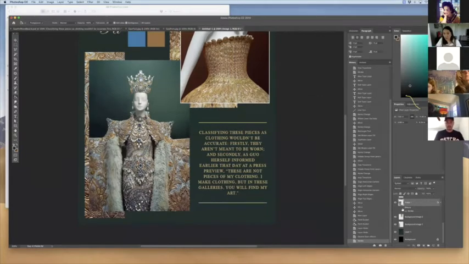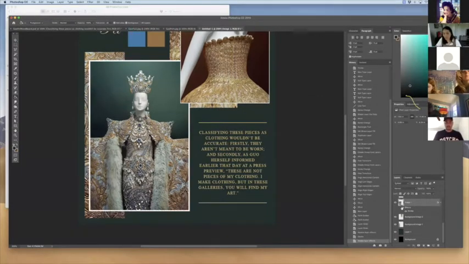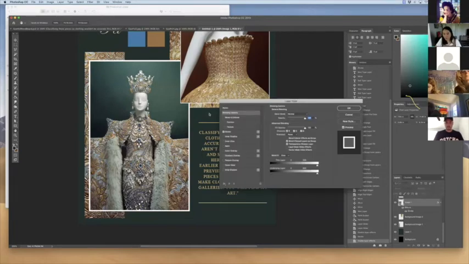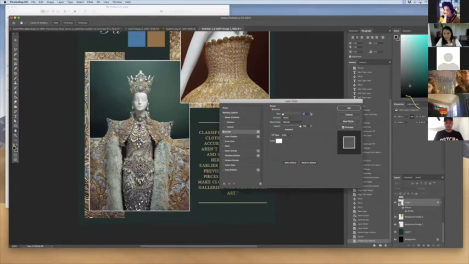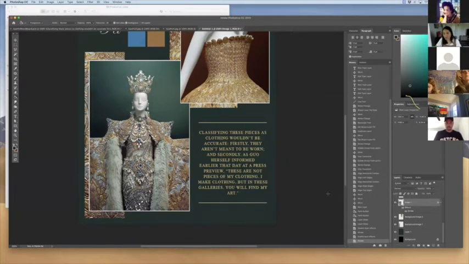Press OK. I have it on disabled right now, but whoops. And then go back to stroke and change it back to 2, because it was way too fat of a border. But you can change it to however thick you want the border to be.